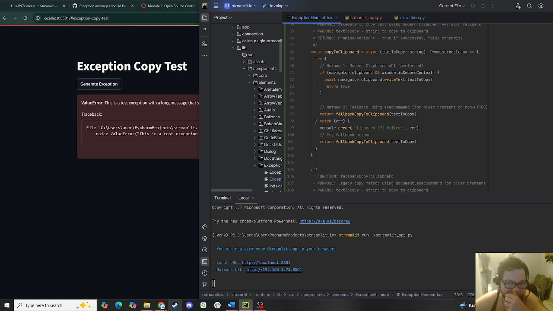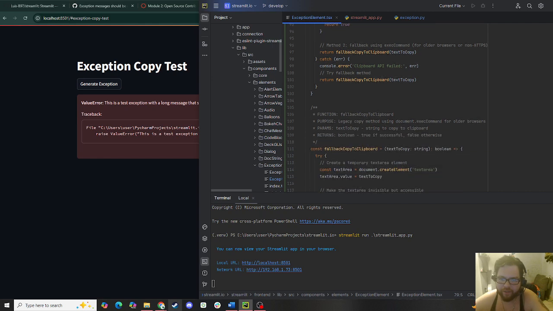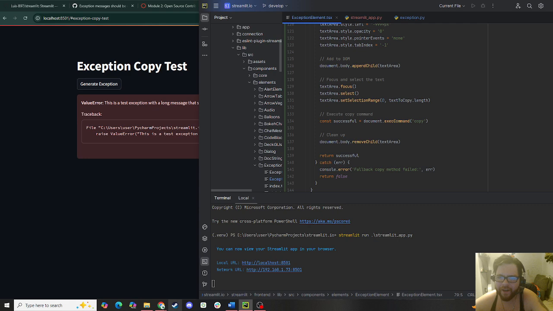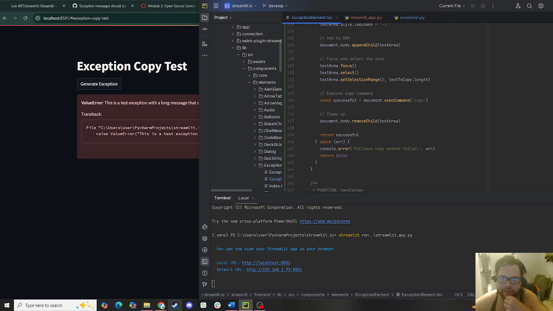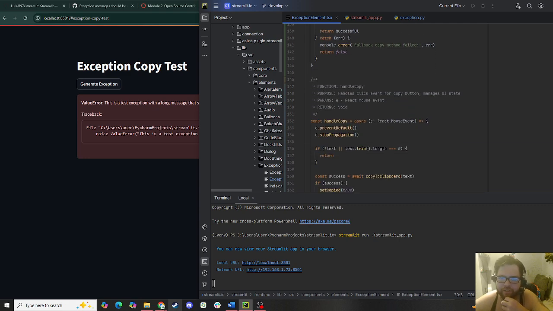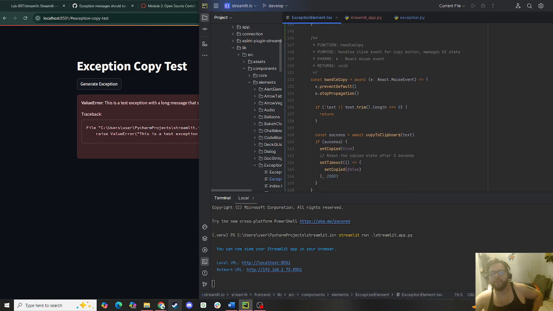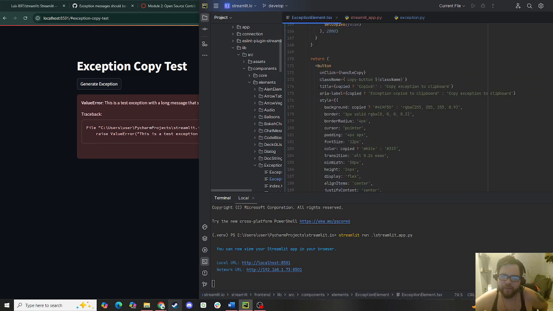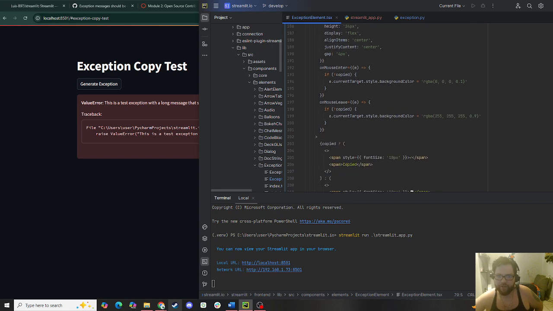And I use two methods here. I use one for the modern clipboard API, so this is to make it modernized, and just in case someone is working on an older model, they'll be able to use it. It'll fall back to this one right here. And then as I go down here, I have a few different functions to make sure everything is handled correctly and that everything is good to go. And then here's the design of the button that I created here.